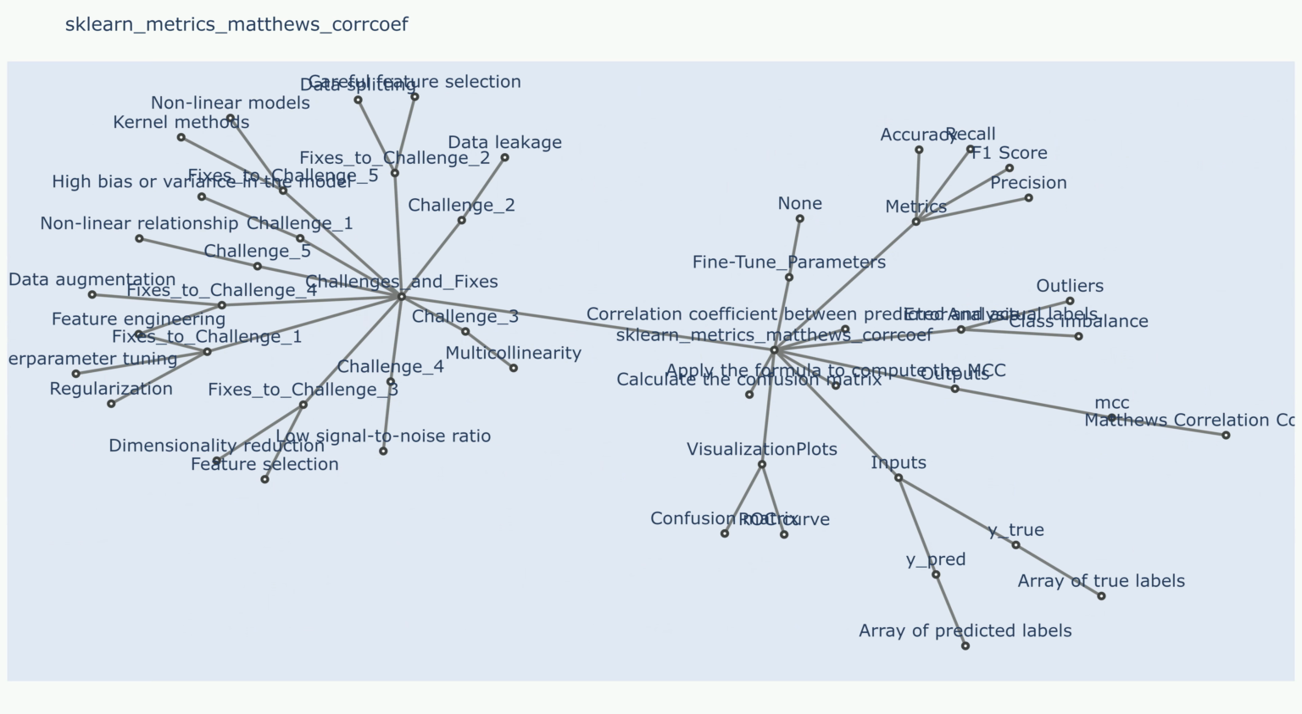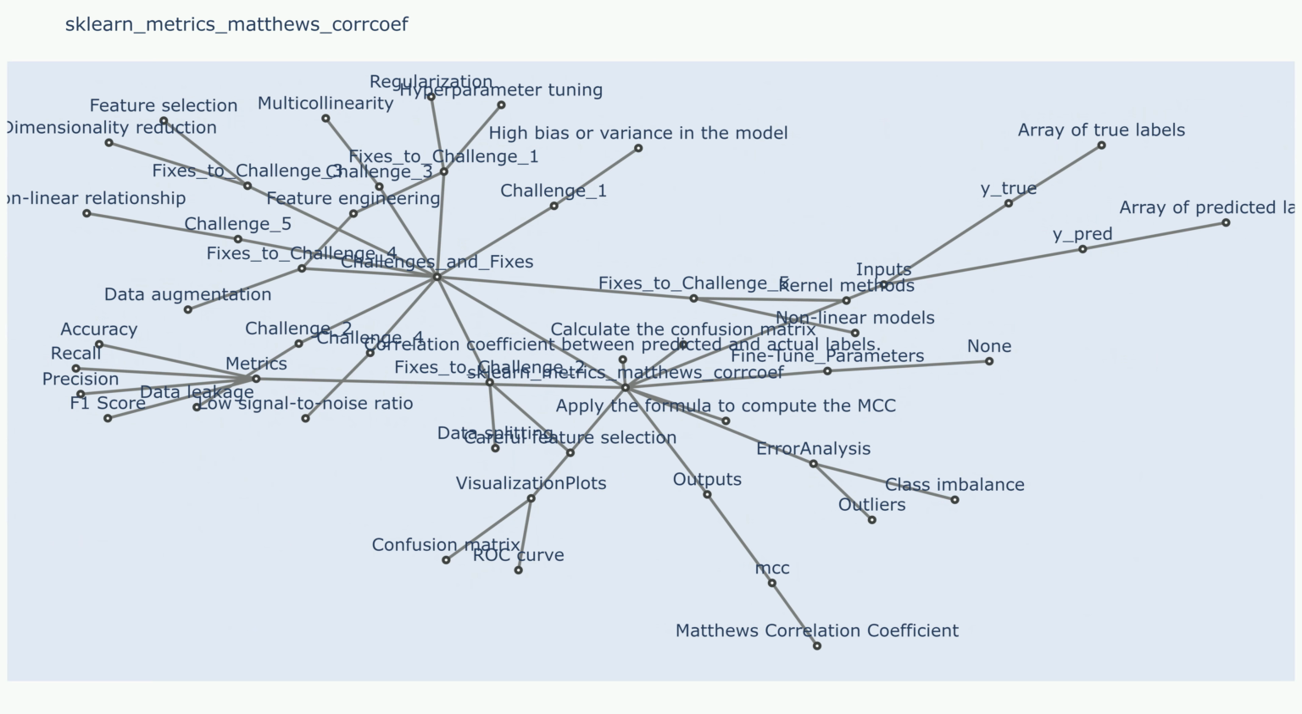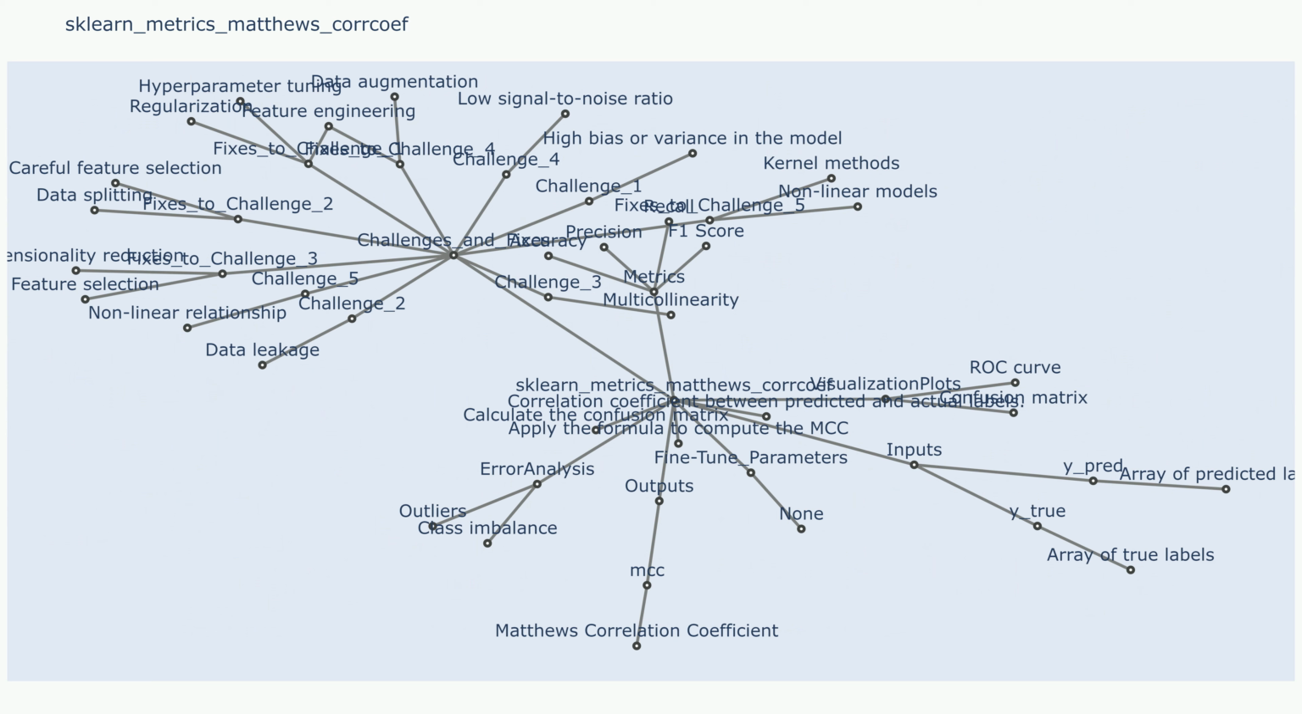Metrics: accuracy, a measure of how often the classifier correctly predicts the labels. Precision, a measure of how often the classifier correctly predicts positive labels when it predicts a positive label. Recall, a measure of how often the classifier correctly predicts positive labels out of all actual positive labels. F1 score, a harmonic mean of precision and recall, providing a balanced measure of the classifier's performance.